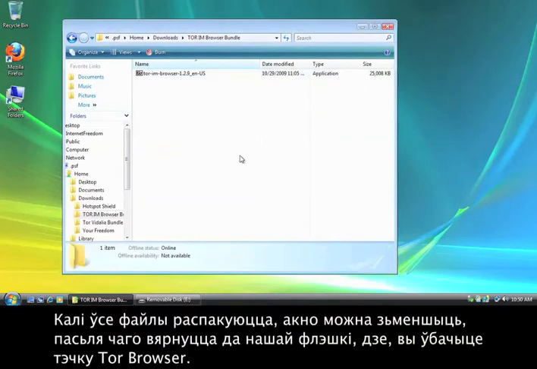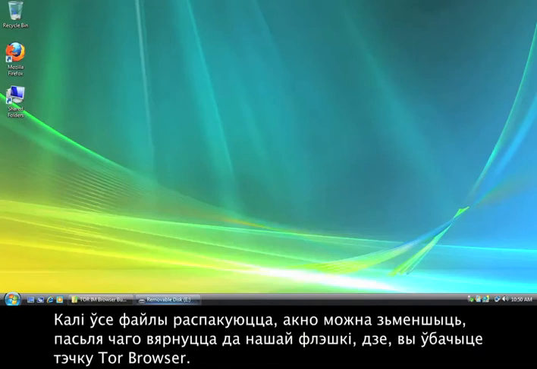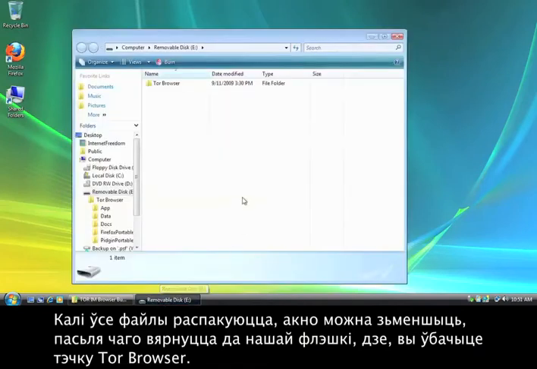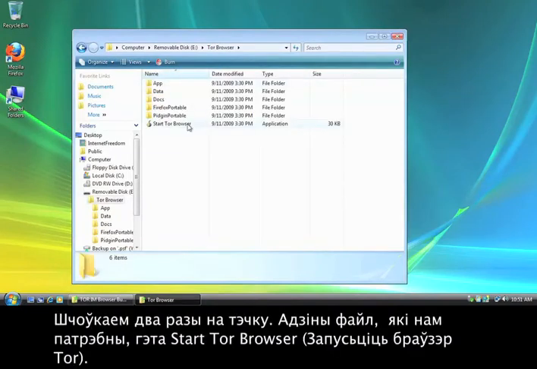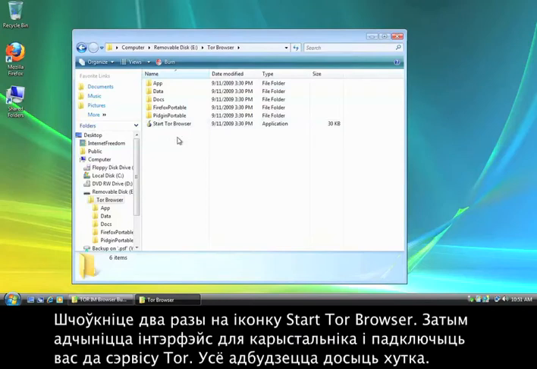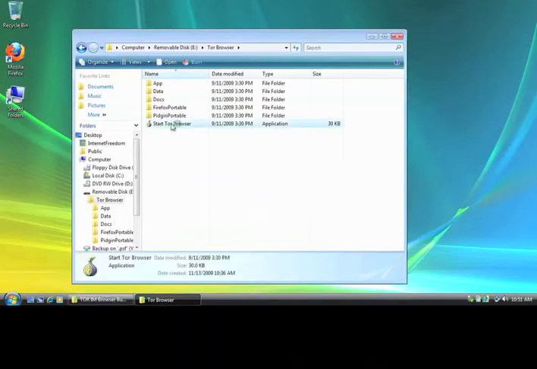Okay, so once the files are done extracting, then we don't need this window open anymore, so we're going to minimize it, and we're going to go back to our USB flash drive. Now you'll see the Tor browser folder. Double-click this, and then this is the only file you need to worry about. You're going to double-click the Start Tor Browser button. And what that's going to do is open up the user interface and immediately start connecting to the Tor service. And it should all happen pretty quickly. So we're going to double-click that.